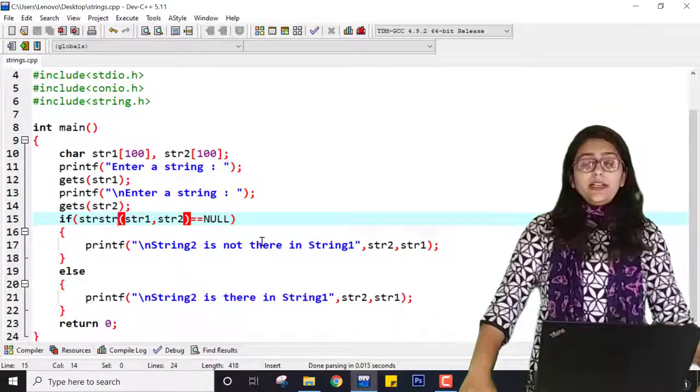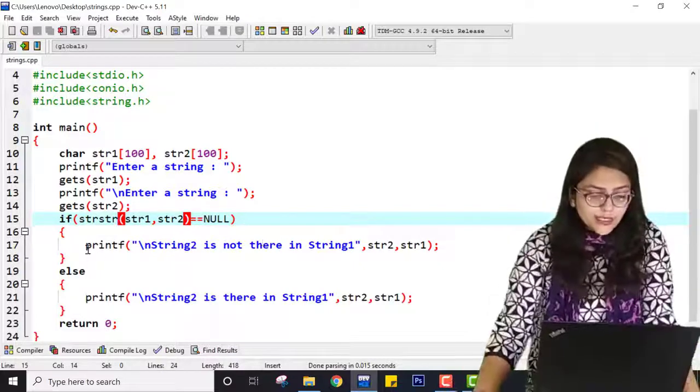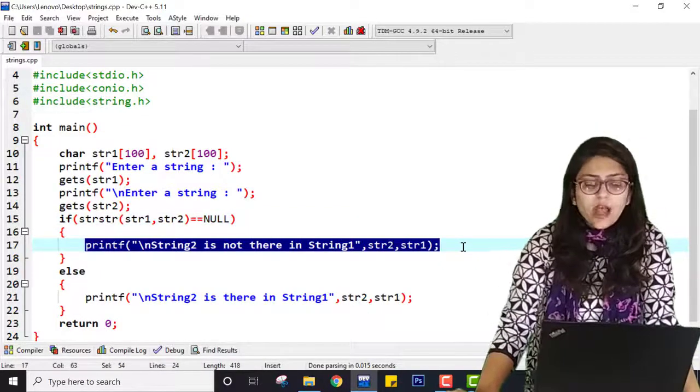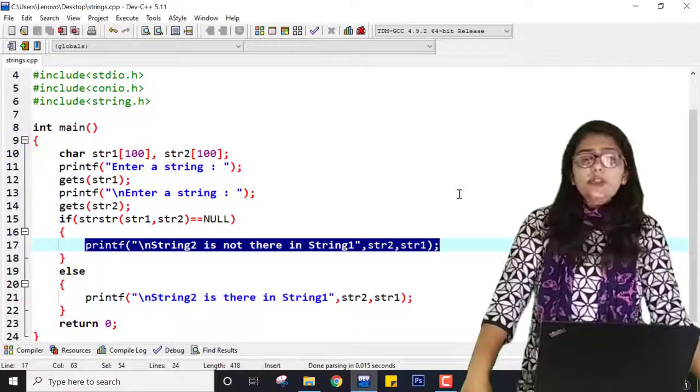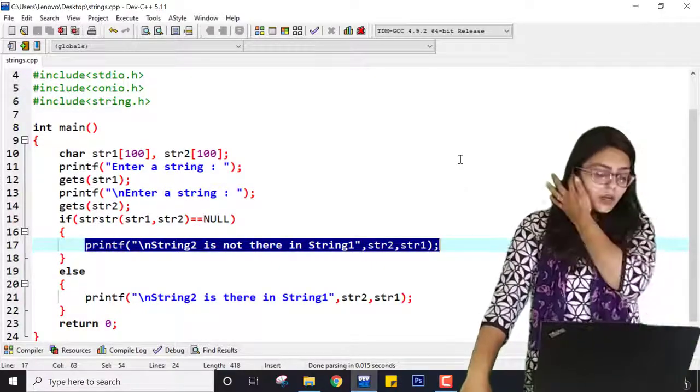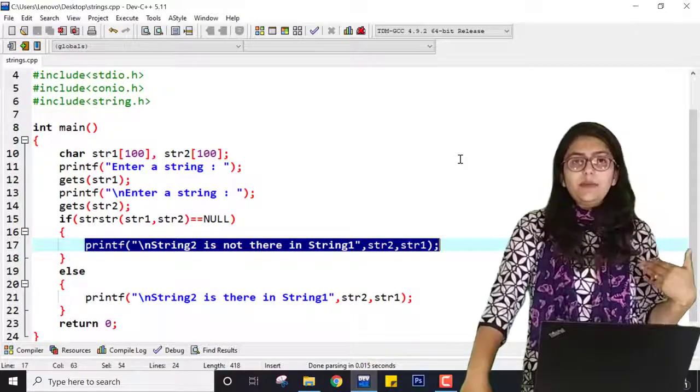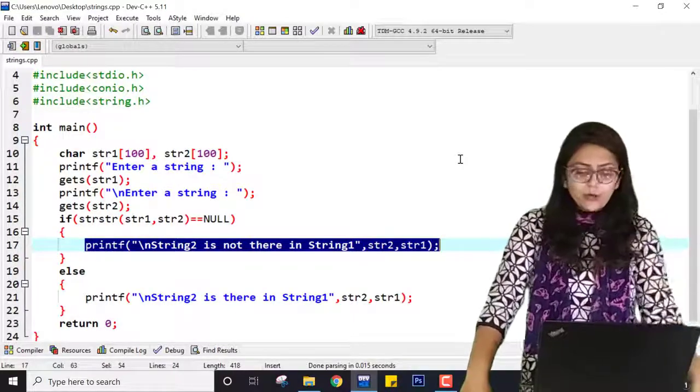You can also use percentage as in this statement, line 17, to make the output better. And this is all about the string functions. Now all the practicals of string functions will be covered in a separate video, an entire video.